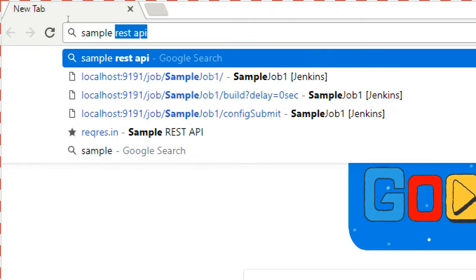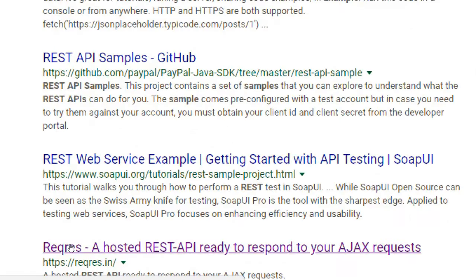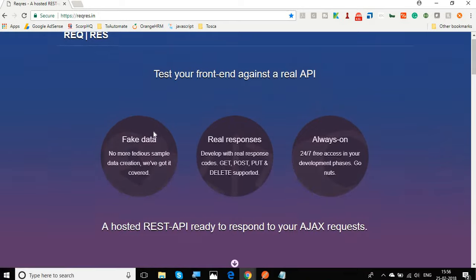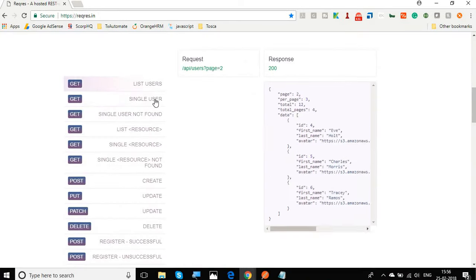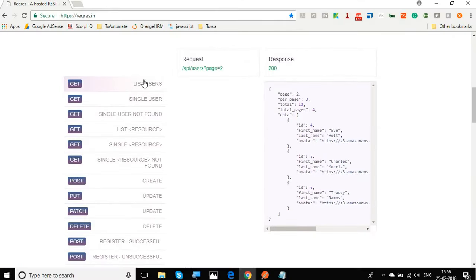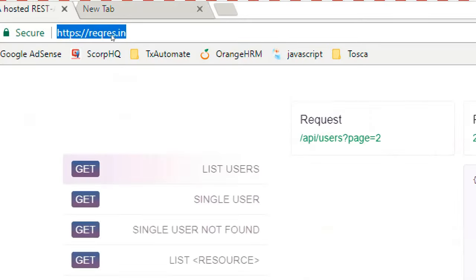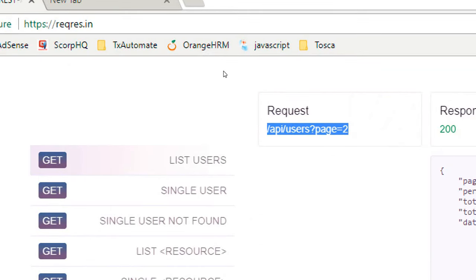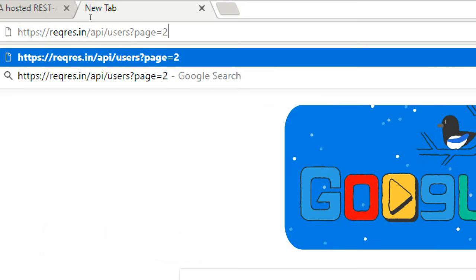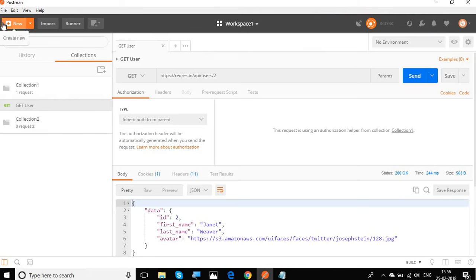I'm going to search for any sample REST API, and let us go to this request response API, where we have taken the earlier request and already used this single user request. So let us also add this list user request. This is the URL. I will copy it from here, go to a new tab and paste it, then copy the endpoint from here, paste it in the new tab and hit enter, and yes, we are getting a response.